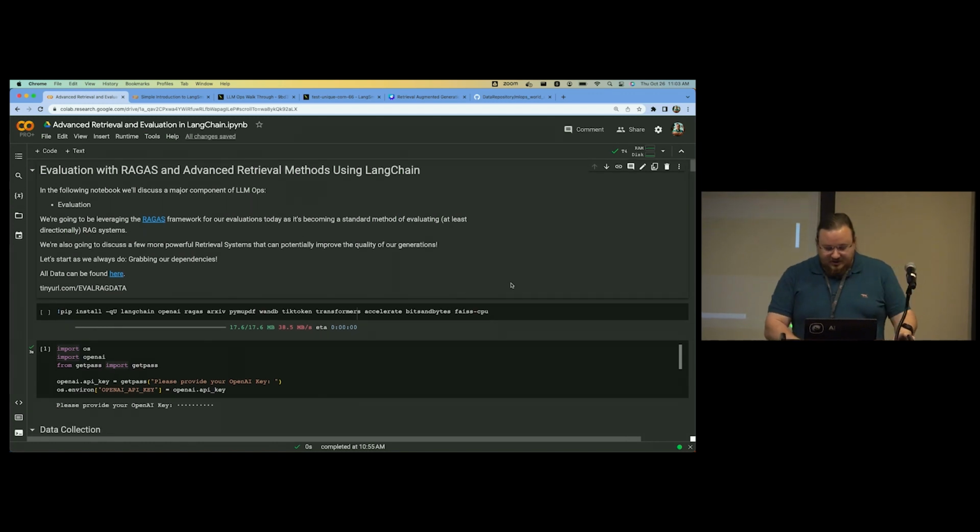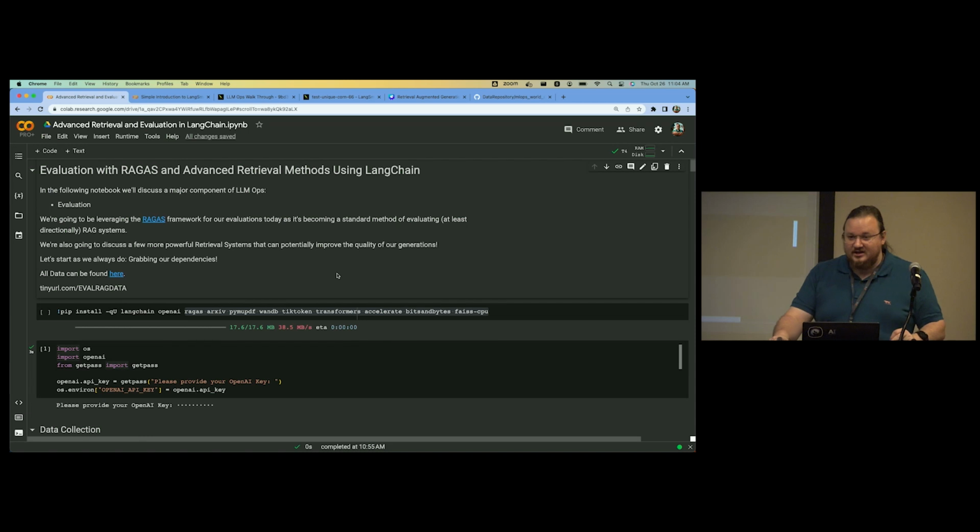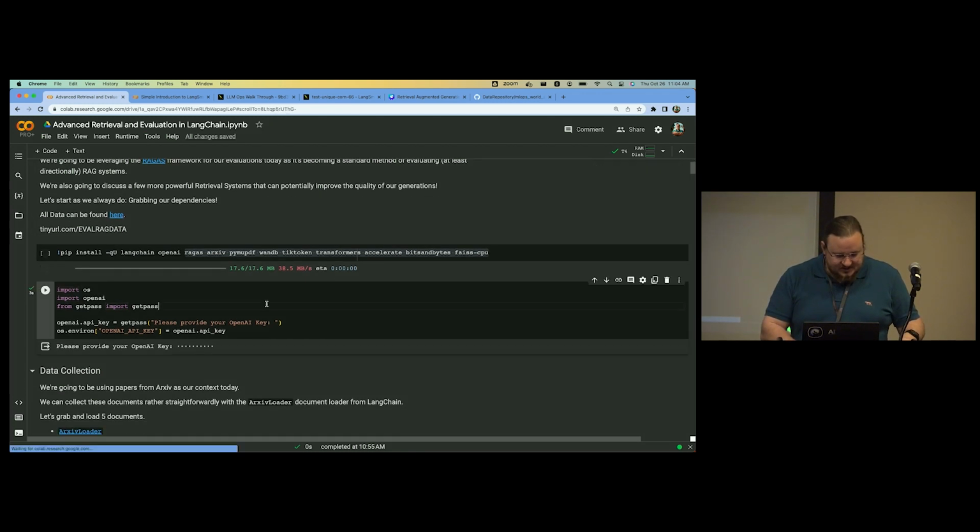We're also going to grab a ton of dependencies this time. We're going to need a lot of different things in order to get this going. All the data that you need for the presentation, should you not want to get all the CSVs yourself or use OpenAI, you can download at tinyurl.com/evalragdata. It's on our GitHub repo and our data repository for the MLOps conference. So if you don't want to run it yourself, you can just grab it from there, so you can see how this thing works.